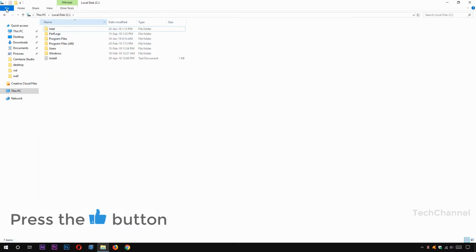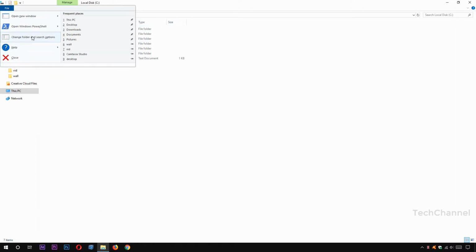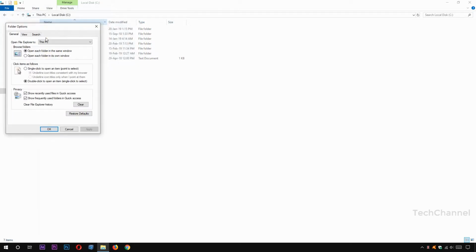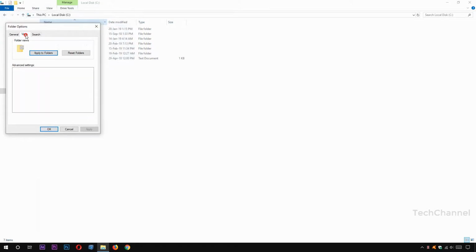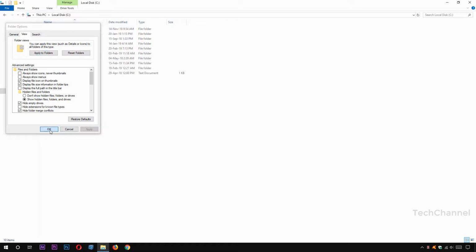For that we need to click the File menu button and click Change folder and search options, and from here we need to go to the View section. Here you can see Show hidden files, folders and drives. We need to check this one, and uncheck Hide extensions for known file types. Now click Apply and click OK.